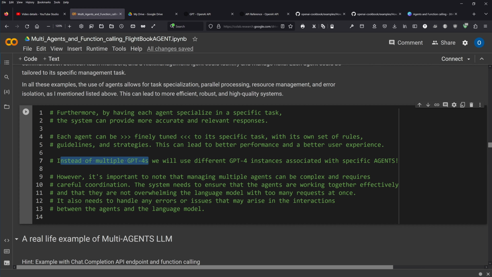Instead of multiple GPT-4s, yeah, this was a question of one of my viewers. I said, hey, can I have multiple GPT-4s that interact with each other? And I told them, hey, just wait a little bit, I will show you. So you do not have multiple GPT-4 machines, but you have multiple GPT-4 instances with your specific agents. But remember, you have to pay for each instance. So there's no way to get it for cheap, this piece of information.